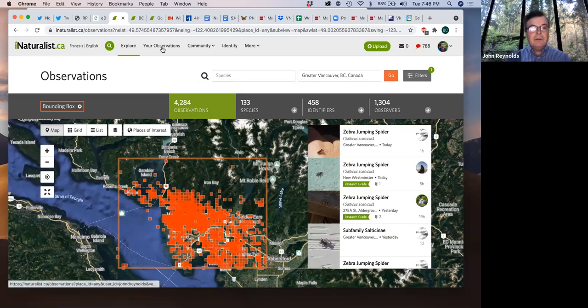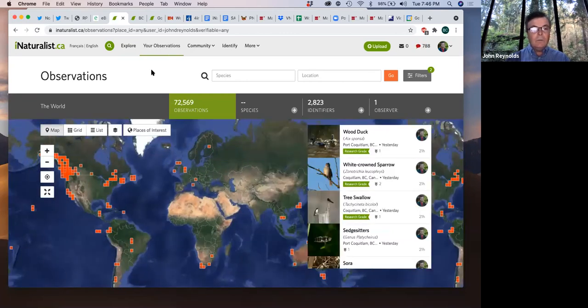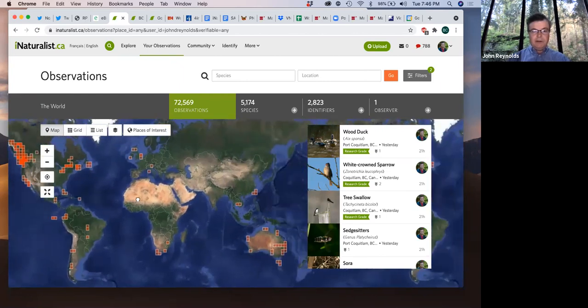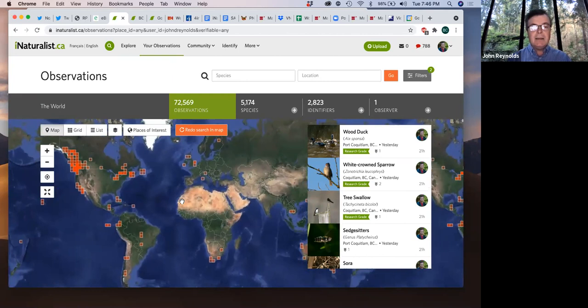The next one I'm going to show you is your observations. This is exactly what it sounds like. It's kind of a nice way to see what you've seen and where. Here, this basically shows my sabbaticals over the years. I think I'm due for another one. And again, you could filter it. You could say, oh, well, what are the threatened species I've seen? And I could use my filter button there.